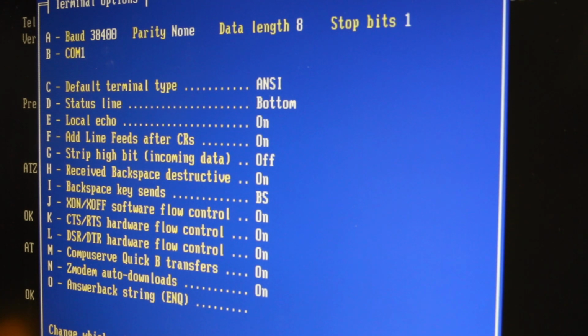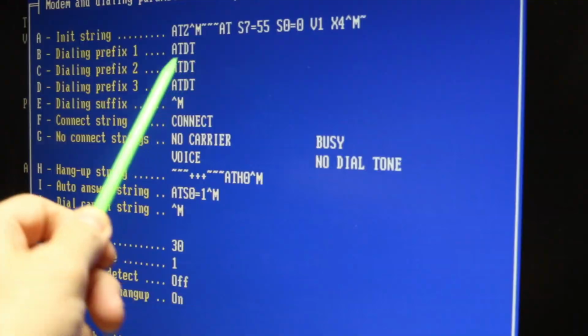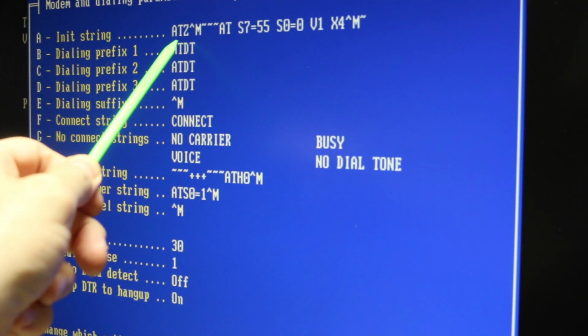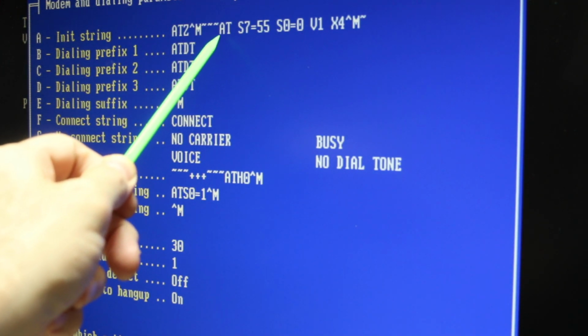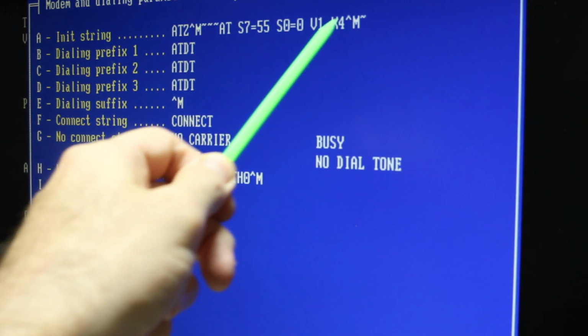I have local echo on and carriage return line feeds so that I can get down to the next line when pressing enter and I can see what I'm typing. So that's about the only important stuff there. There's my modem initialization string. ATZ will reset the modem. And then I configure it with ATS7=55, S0=0, V1, X4.